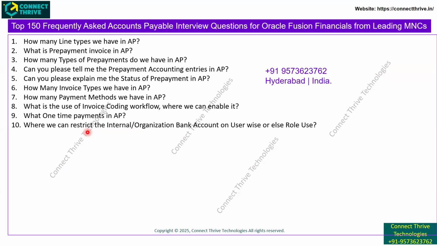Then accordingly, the list of users and the list of roles which you added there, only those respective people can access that respective internal bank account. Otherwise, it won't be displayed to others if it is enabled.